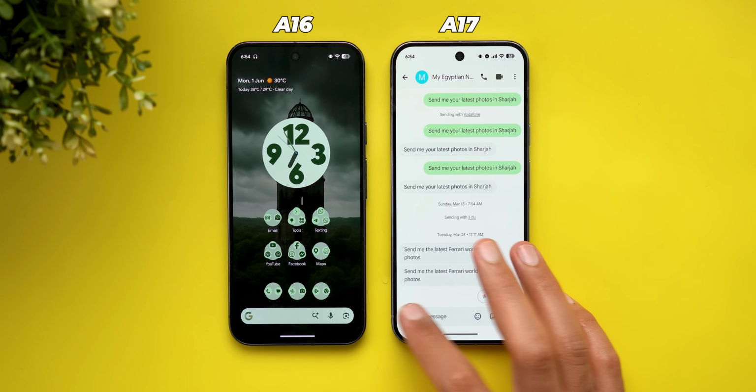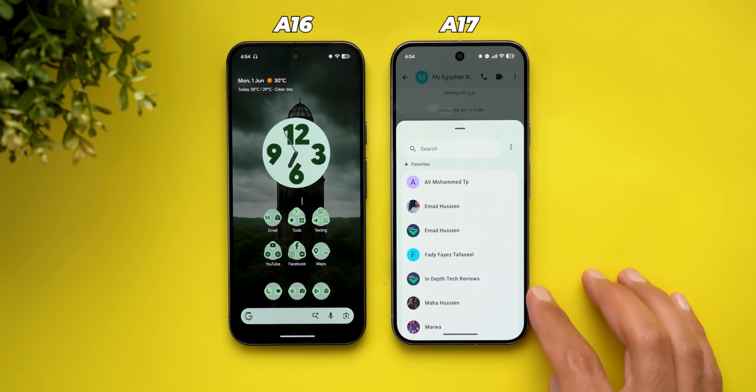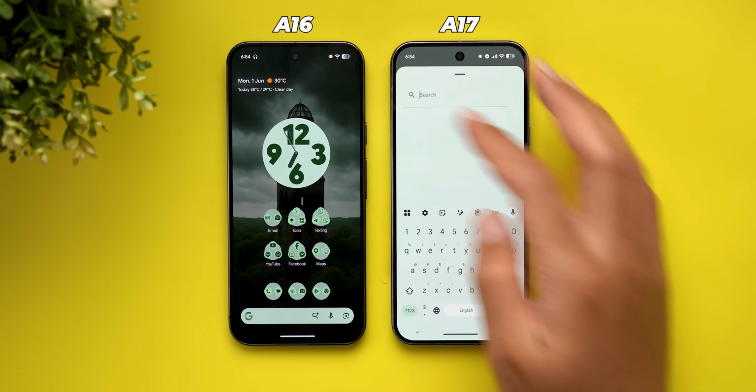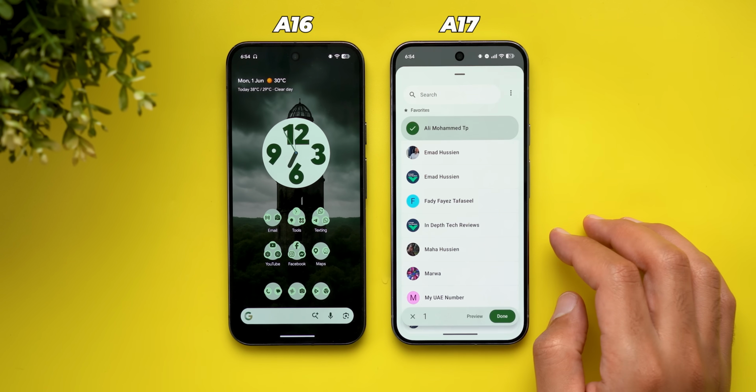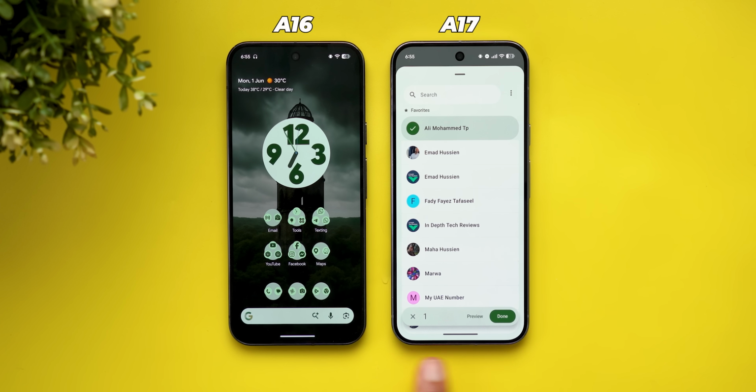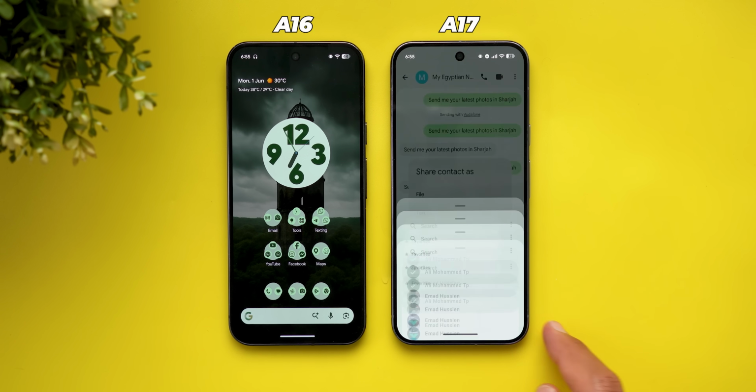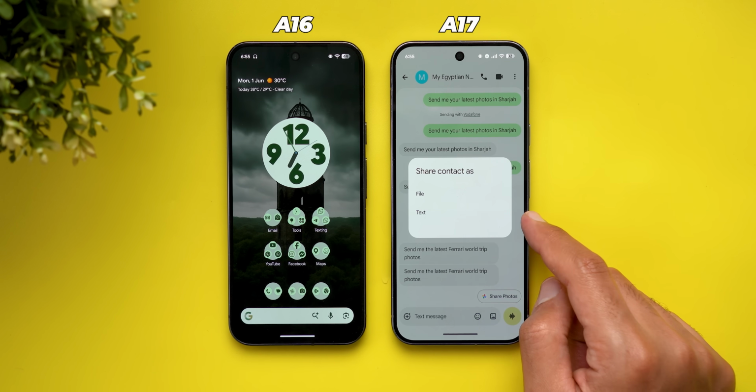And when you try to share a contact, you will see a redesigned contacts picker. It has the search functionality at the top. This is how you can select a contact. It shows a floating chip at the bottom to cancel the selection, preview the contact before sharing, or tap on done to share it as file or text.